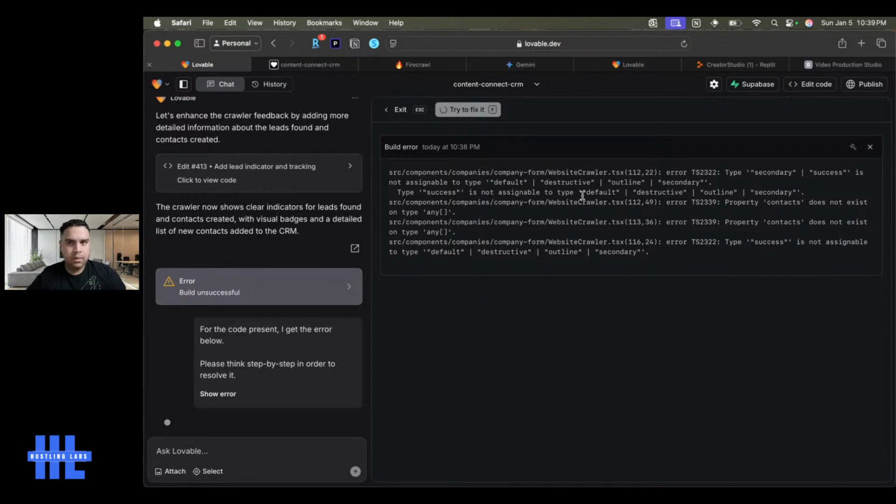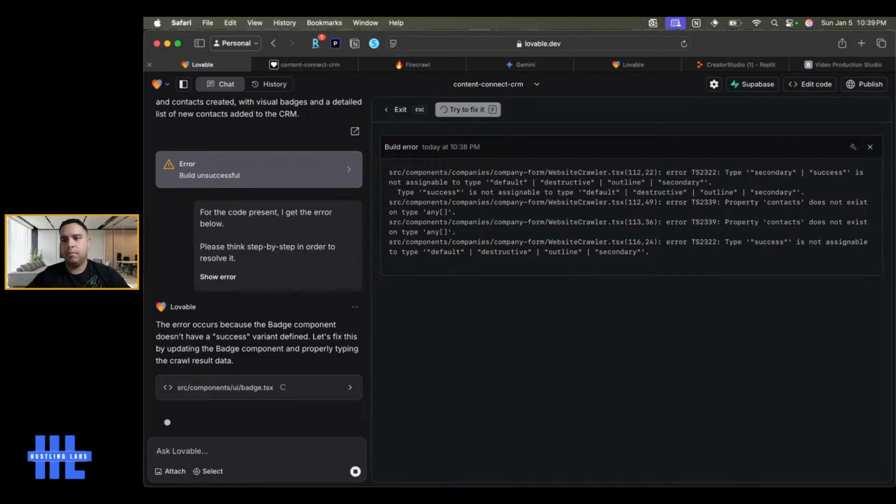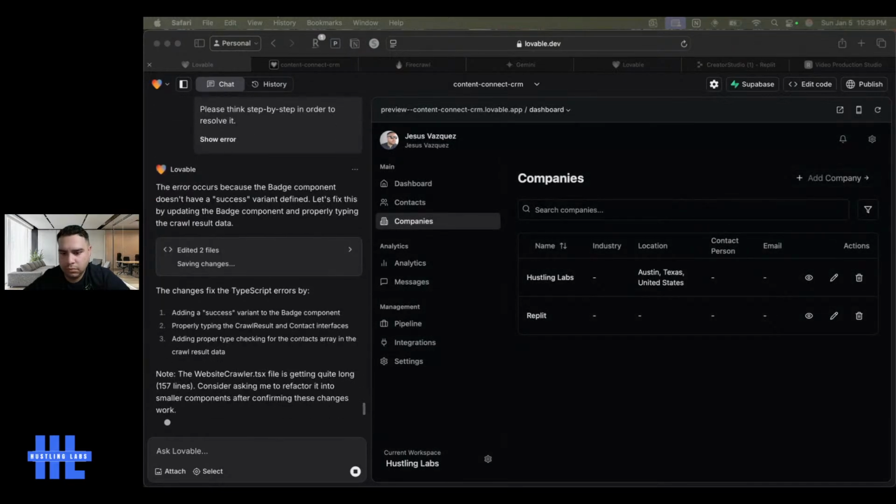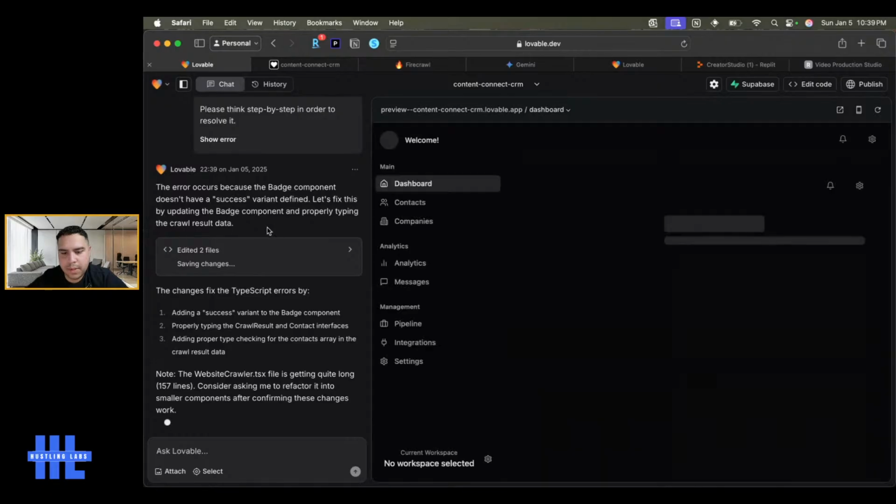Did you finish? Almost. And the bash component doesn't have SSH. Fix it by obtaining the bash component, properly typing the crawl result data.